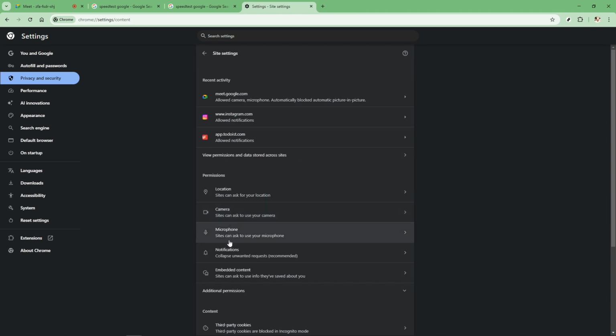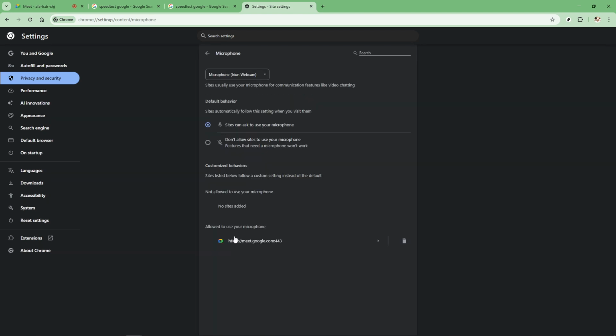These adjustments should vastly improve your audio quality on Google Meet, ensuring your voice is heard loud and clear. Hopefully, these steps help you communicate effectively in your next video call.